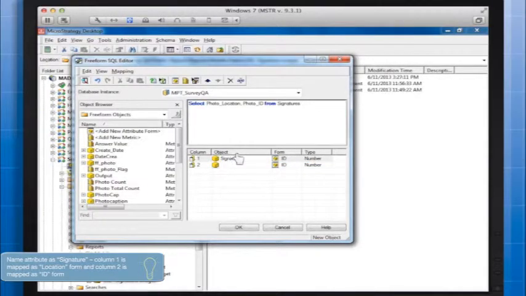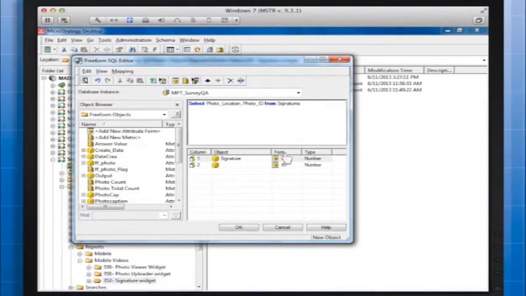For column 1, type Signature as attribute name and location as form name, for instance. The location will be needed for the Image Viewer widget to display the signature later. For column 2, also type in Signature as attribute name and retain the ID as the form name. The ID will provide the primary key values for the signatures table.